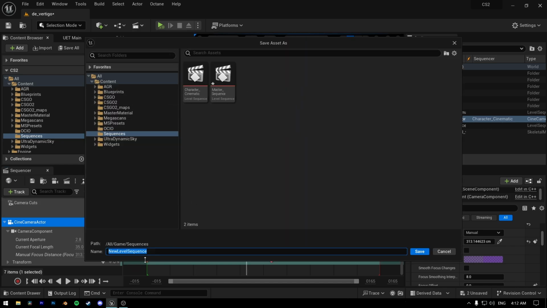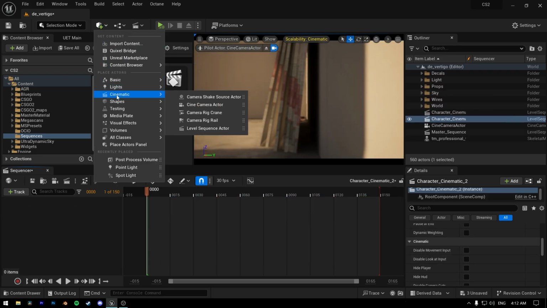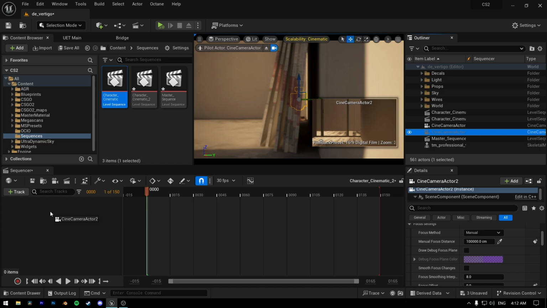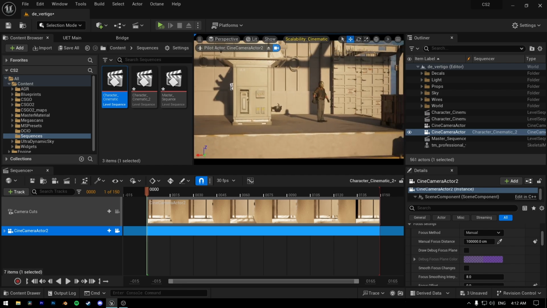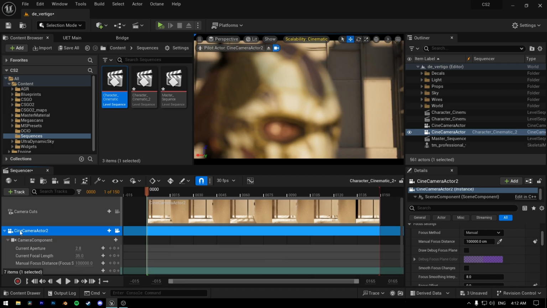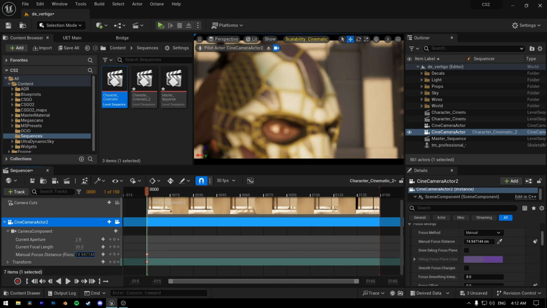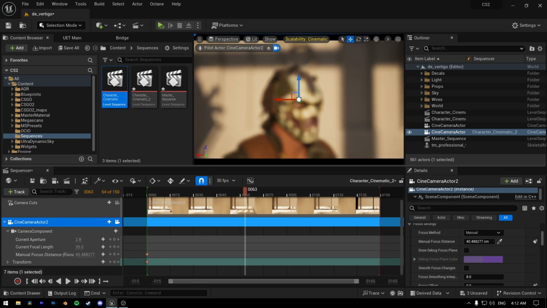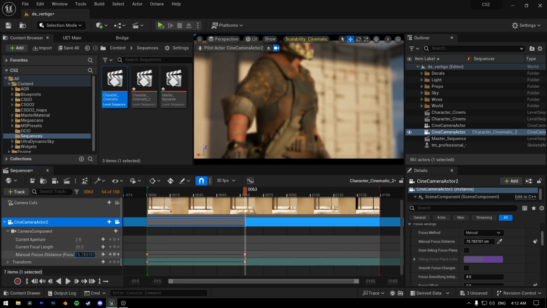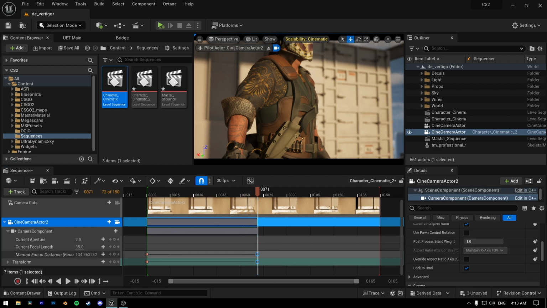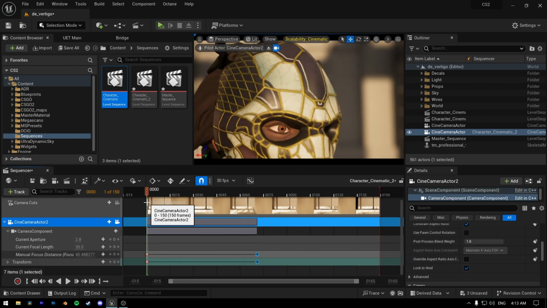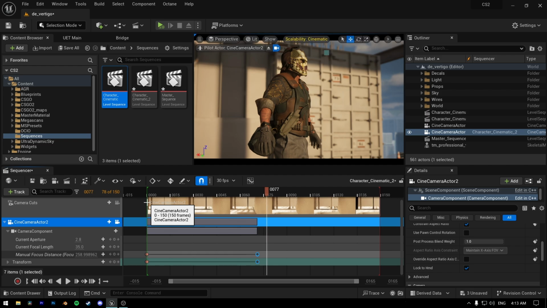And now we need another sequencer with new camera actor. And I will set up the camera movement again. It'll take a few seconds to set up new sequencer. Now it's time for us to move to the master sequence.